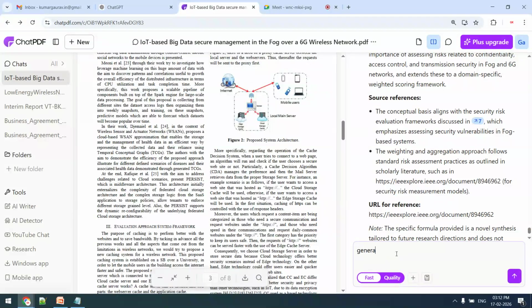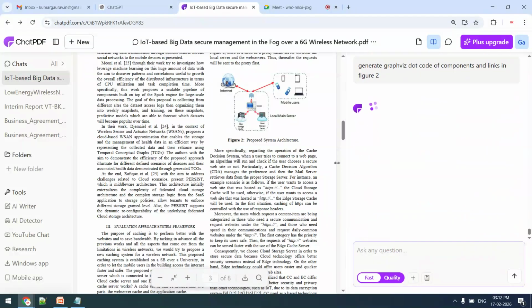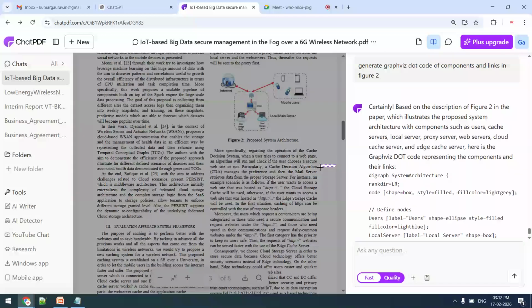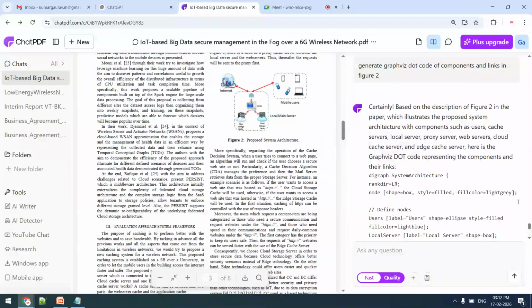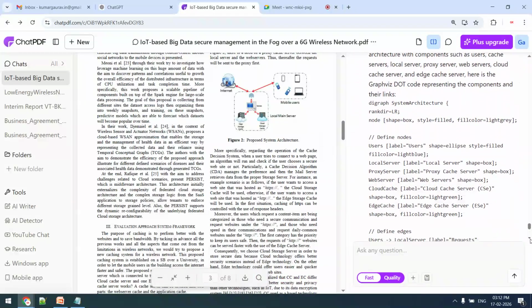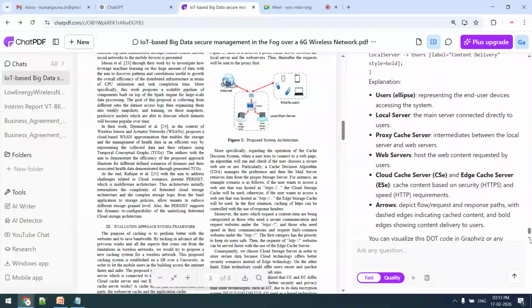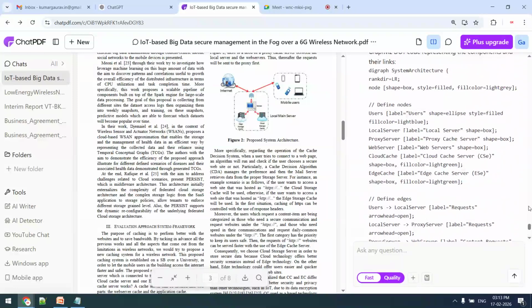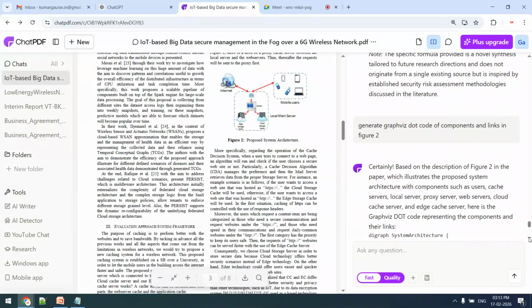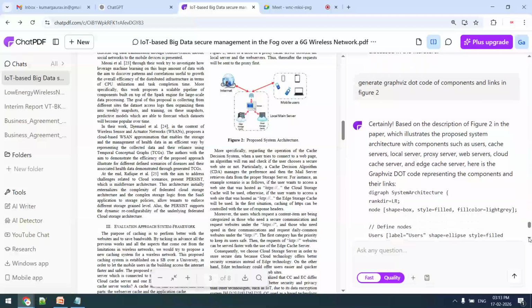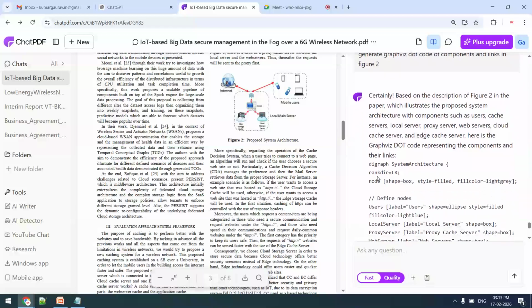Now generate code of components and links in figure 2. Now I want to create its new image. So this particular content is created. Now we will verify whether it is hallucinated content or not. This is known as image recreation: from one image, from an existing diagram, I want to create a new diagram.